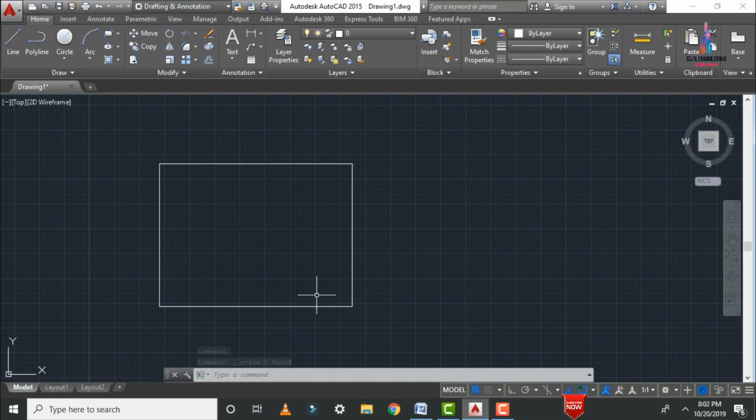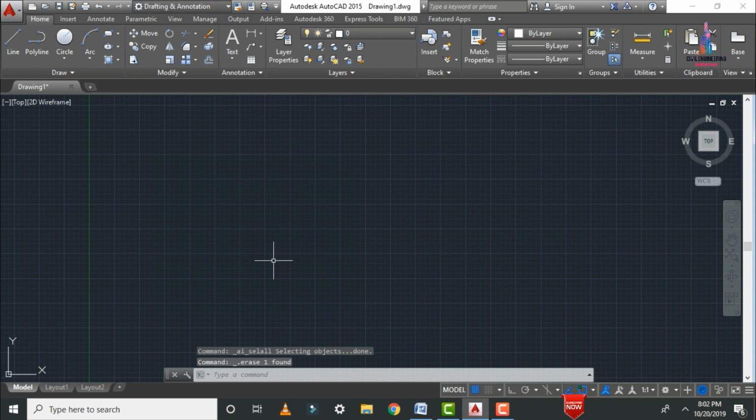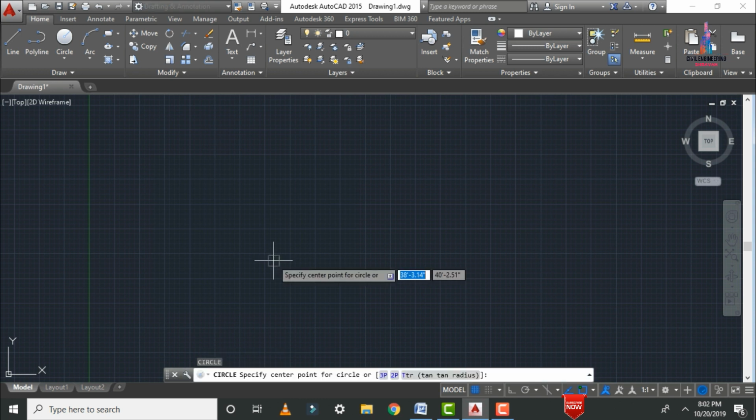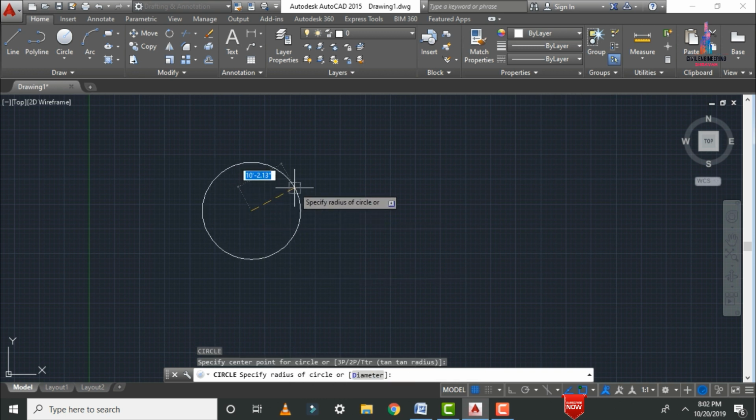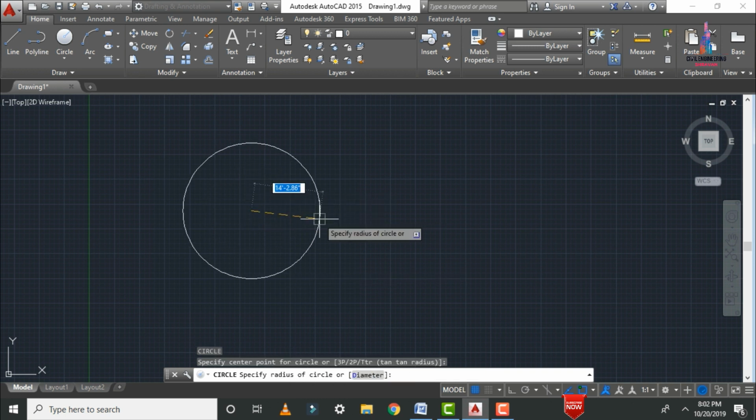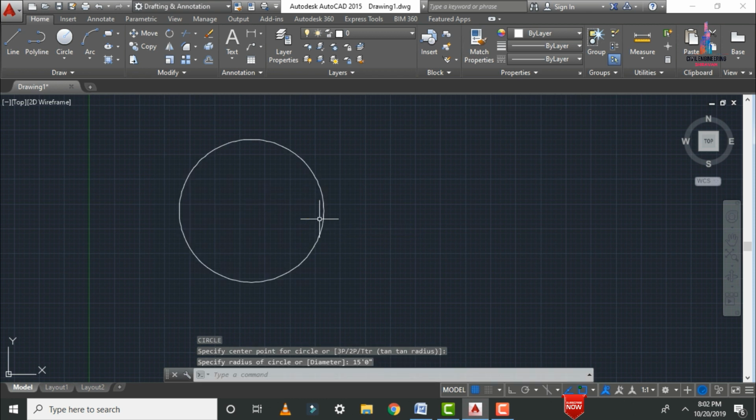So basically we will draw the circles with the help of the diameter as well as the radius. Click on C, enter. It will ask you to specify the center point, so you can select this center point. It will ask you for the radius. This time, considering the radius will be 15 feet 0 inches. Now we can see the 15 feet 0 inches circle was drawn here like this.